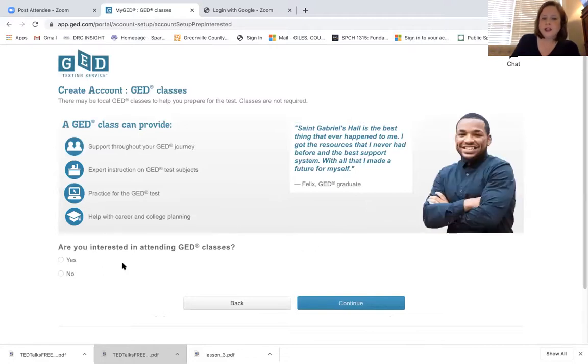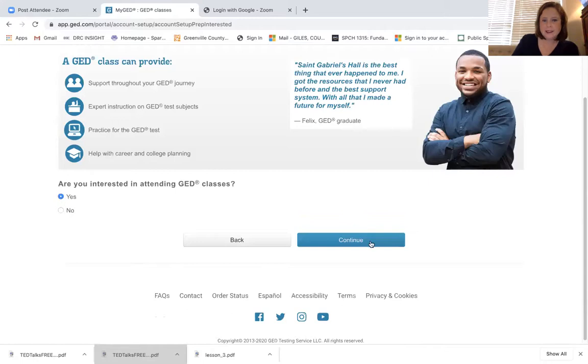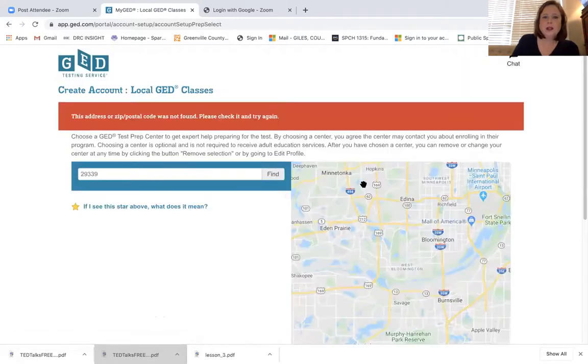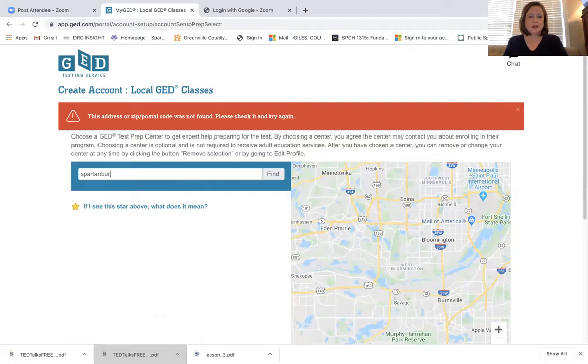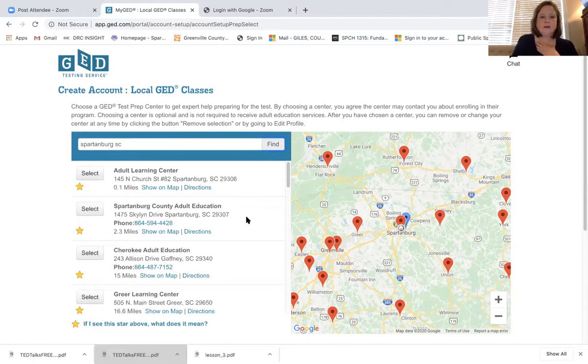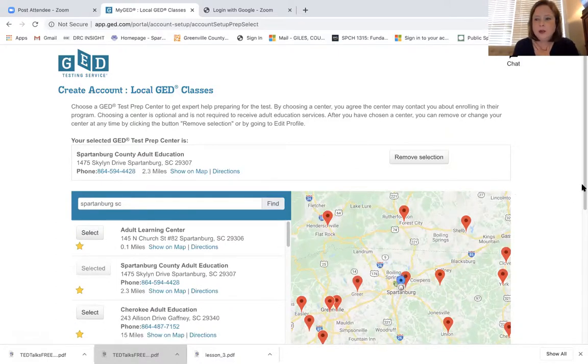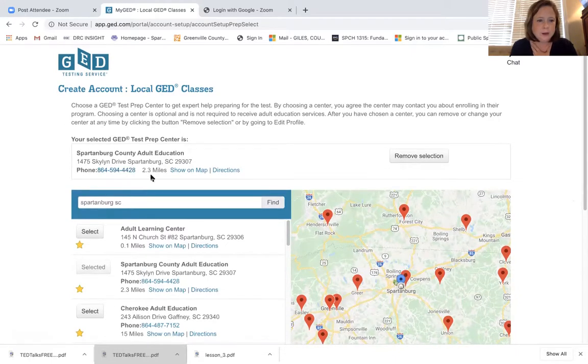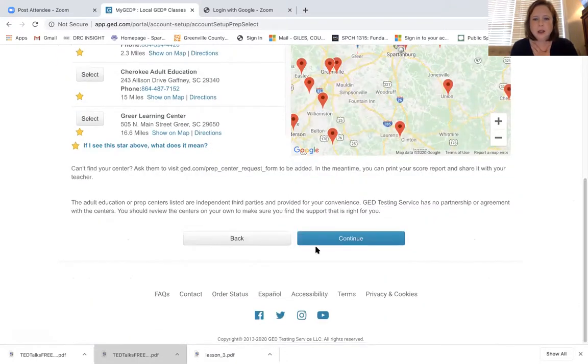All right. Are you interested in attending GED classes? Yes. Hit continue. Now again, this is a very important piece. You want to make sure you select us. I'm putting in Spartanburg, South Carolina, find. And you're going to see that there's several things right in this area. Be sure you select Spartanburg County Adult Education. Do not select Adult Learning Center. That is something completely different. So make sure you select us. Again, that's important so that we can help you with the registration process should you need our assistance. Okay, double check your selection. Yep, Skyland Drive, that's us. We're going to come down to continue.